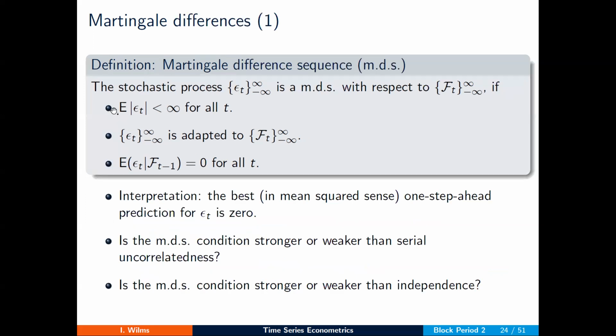Now, an interesting special case is a so-called martingale difference sequence, where all of the conditions are the same except for the last one, where the conditional expected value should be equal to 0. We've seen this conditional expected value popping up already before, namely in the definition of the optimal forecast in the session on VAR models. Knowing what we've said there, we can then also conclude that the best one step ahead prediction for this error process is 0.